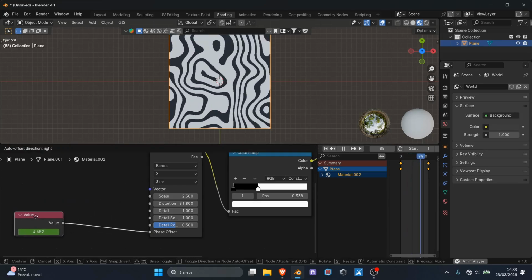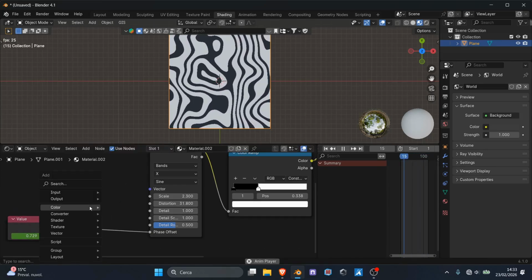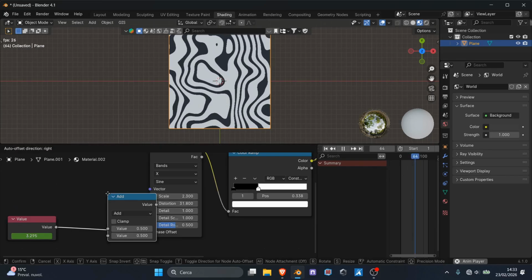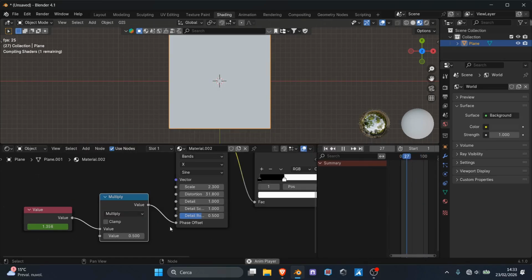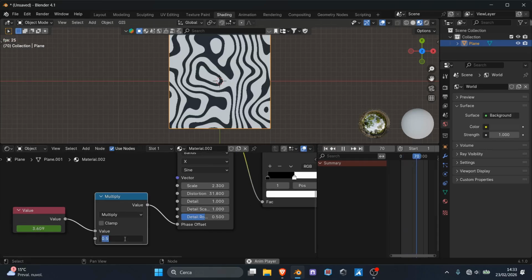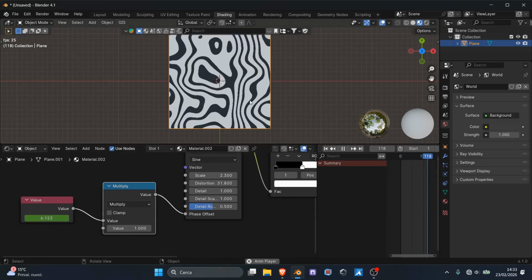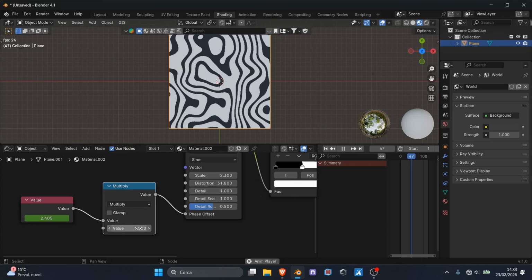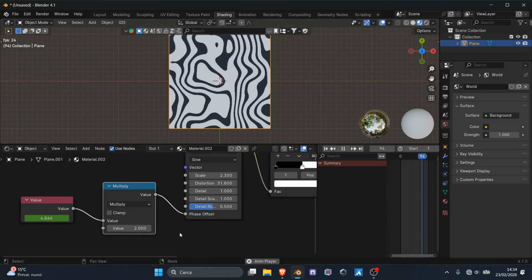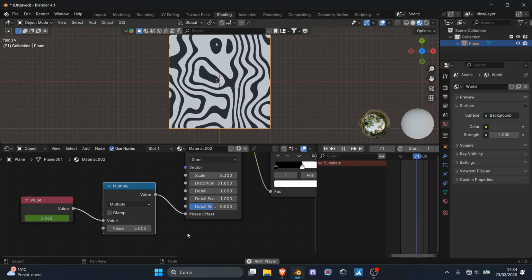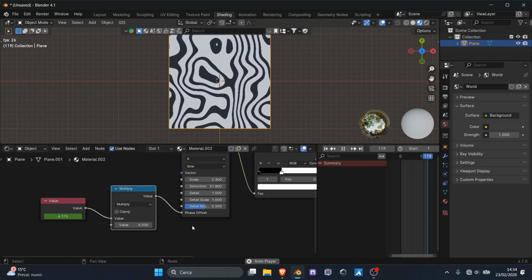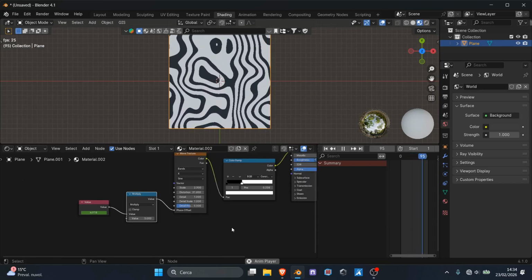But what we can do here is put a math node in the middle, and we can switch to multiply, and if we start with the value of 1, we have the same speed. Then we can go to 2, and you can see it's a little bit faster. You can go as fast as you want, and you make sure that this will still loop.